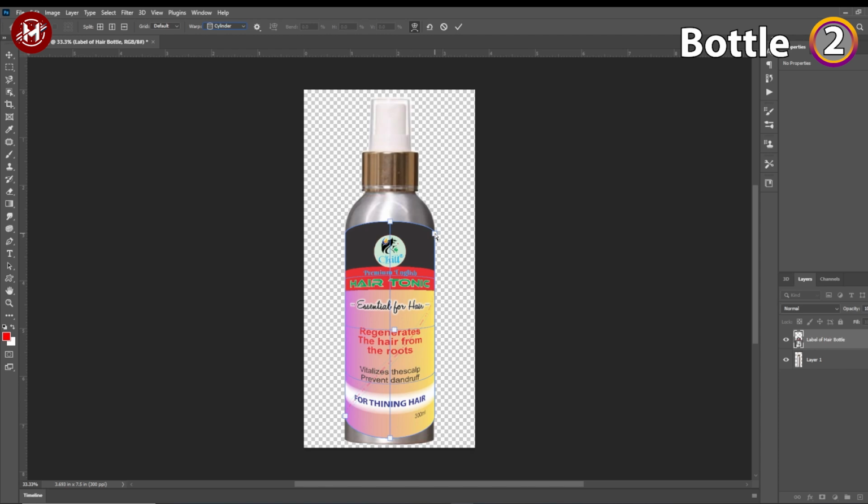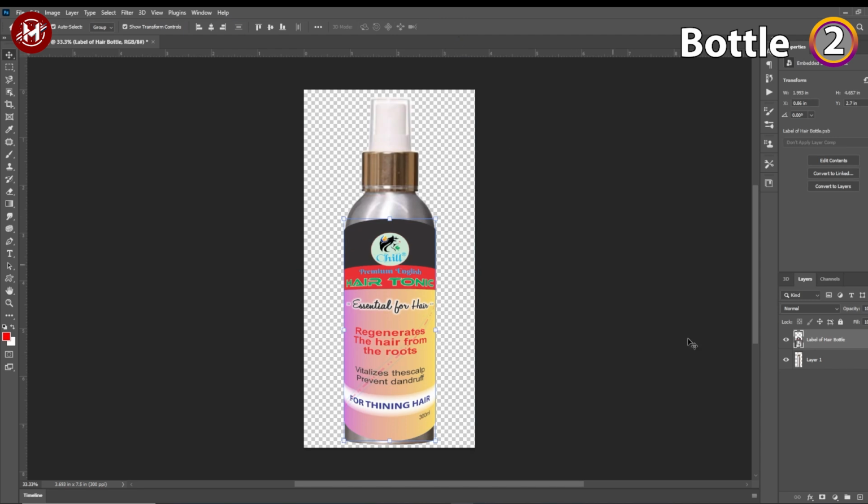Corner points resize the entire label. Middle control point shifts the perspective. Once everything looks perfect, press Enter to confirm. Hold Alt-Option for clipping mask, ensuring the label is only visible within the bottle shape.